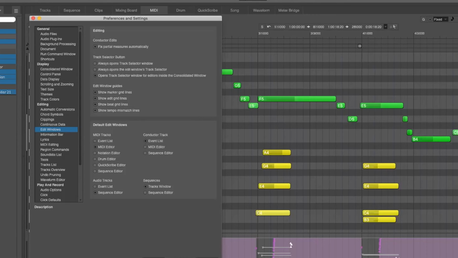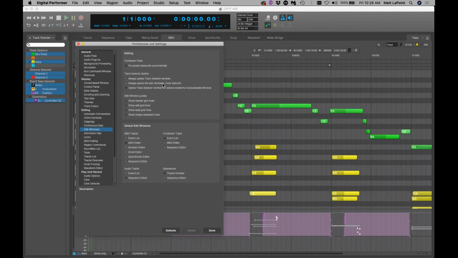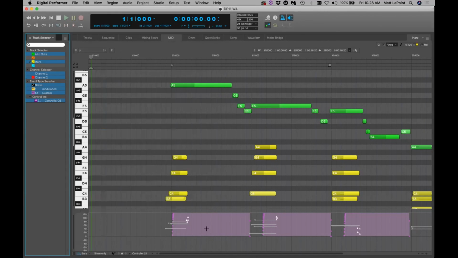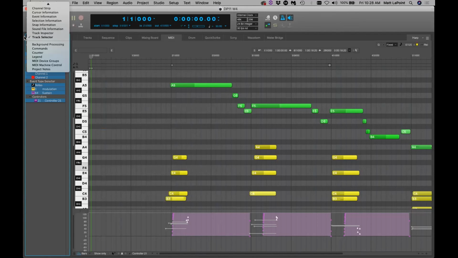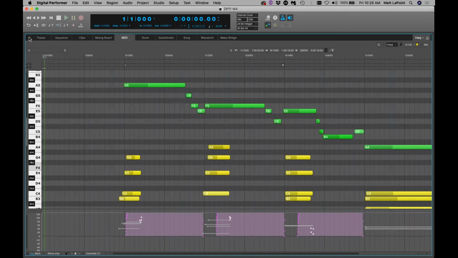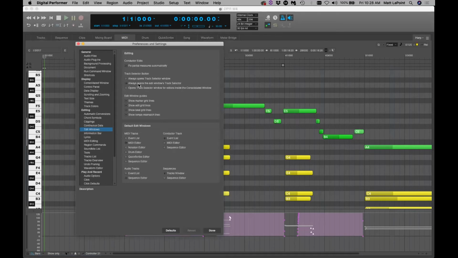Does that make sense? The track selector has two ways of existing. It can be its own floating window, in the consolidated window or on its own, or it can be part of the actual edit window. If I set this to the second option, as an example, and I close my track selector from the consolidated window for a minute, now watch this. I've got the second option selected here in edit windows, which means I'm only going to use the edit windows track selector.